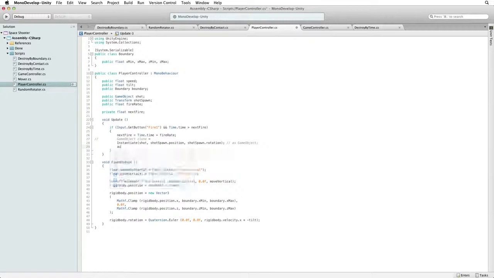Write audio.Play with a capital P followed by parentheses. Audio is the shorthand reference that this script will use to talk to the audio source attached to it. And Play is a function on the audio source that will play the current clip, and as a function needs to be called with the parentheses.